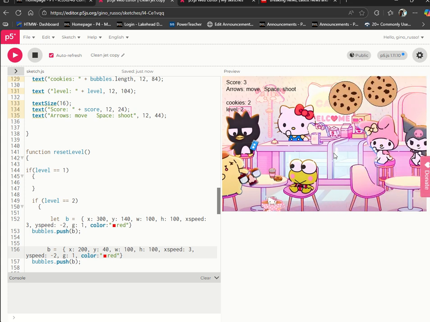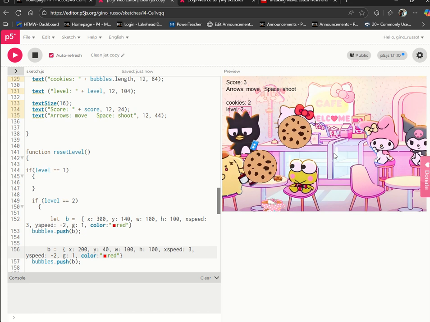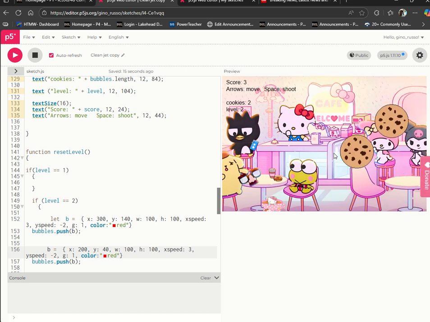Okay, level 2 exists. So tomorrow, what I'll show you is how to make a health bar for your hero. And maybe we'll talk about adding like bonus items or other things to levels. Okay, any questions? Okay.